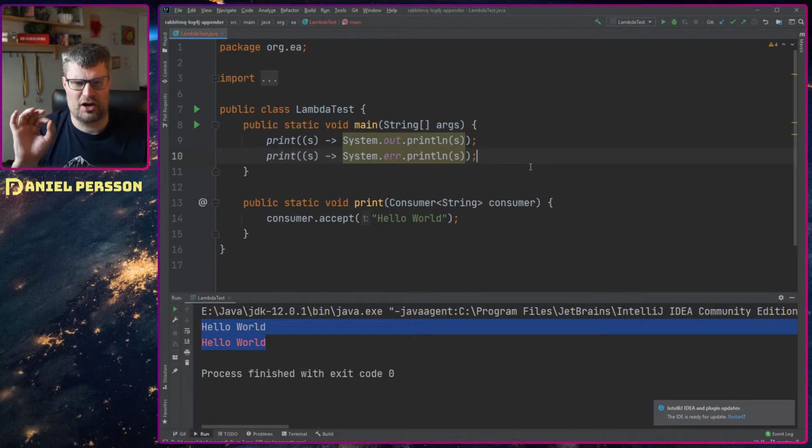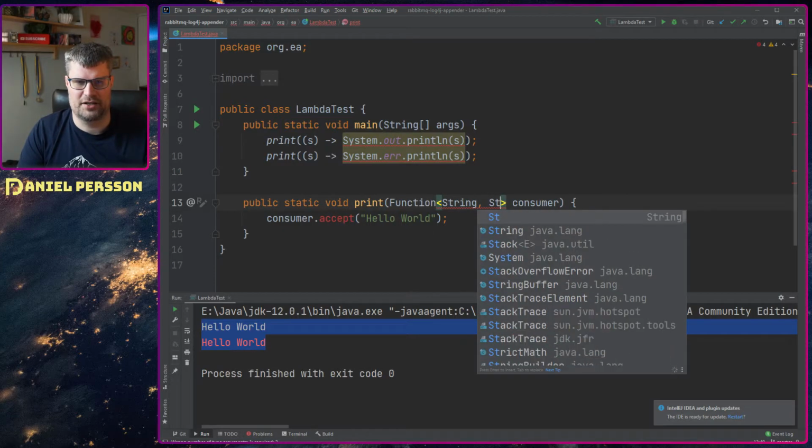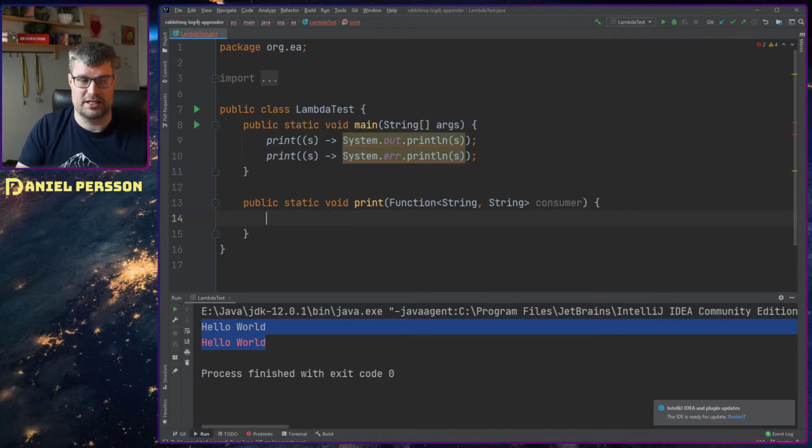And the last thing that we want to do is actually to have a function. And a function is something that takes a value and then returns another value. So for instance, here I can say that I want this func, and I want to print it again.